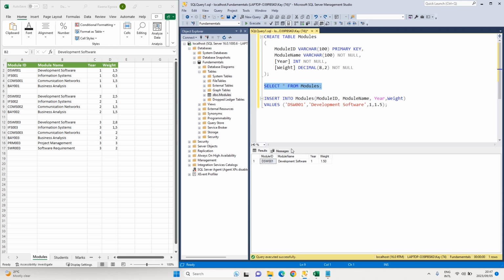It only has 1 row, which is the row that we inserted here, our DSW001 row. Then it's development software, year 1 with the weight of 1.50. So now if you look at this, when I specified the weight, I didn't give it a 0 here. I just said 1.5, but the 0 is there.